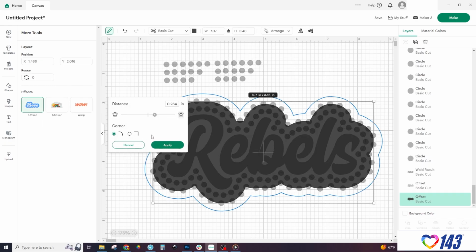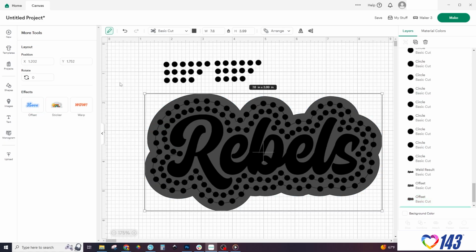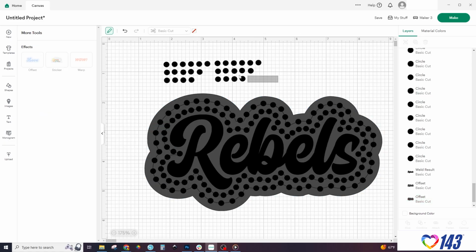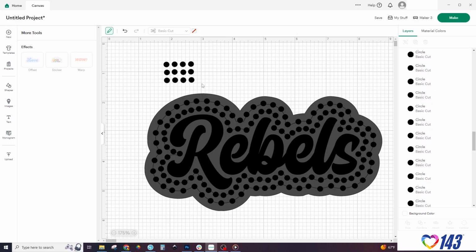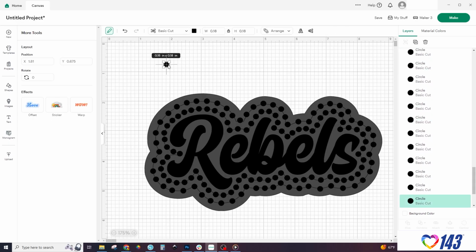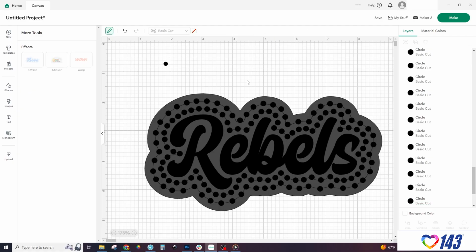Okay, now that these are looking pretty good, we are going to be doing this process yet again by adding another offset to the previous one. I like to start doing smaller circles by the third line, so let's delete all of these extra circles and decrease our circles to 0.130. And then let's get a lot of these duplicated.